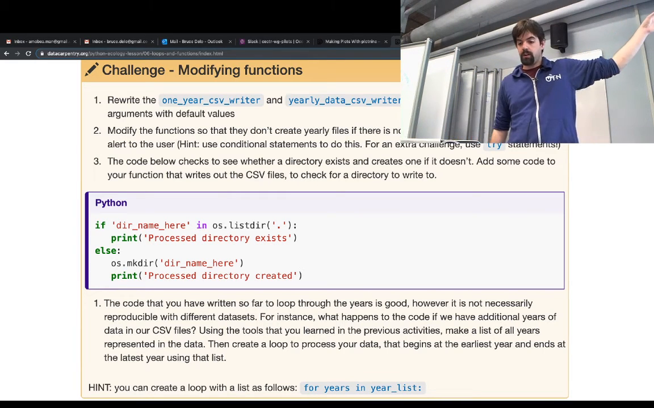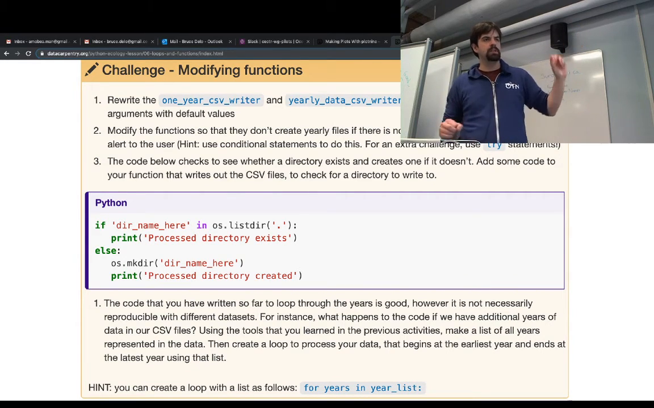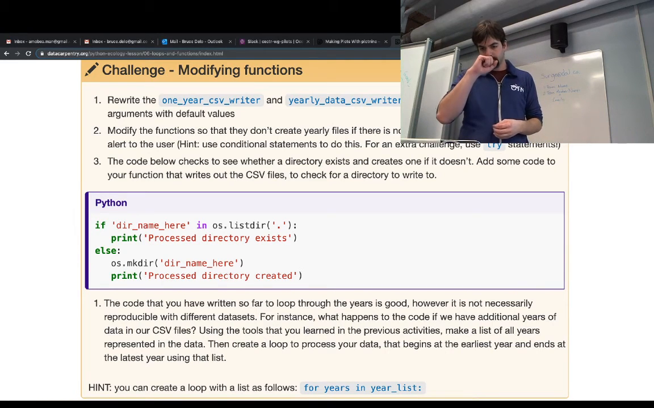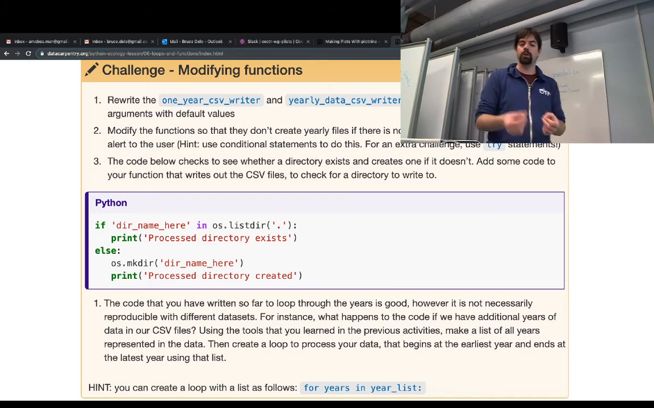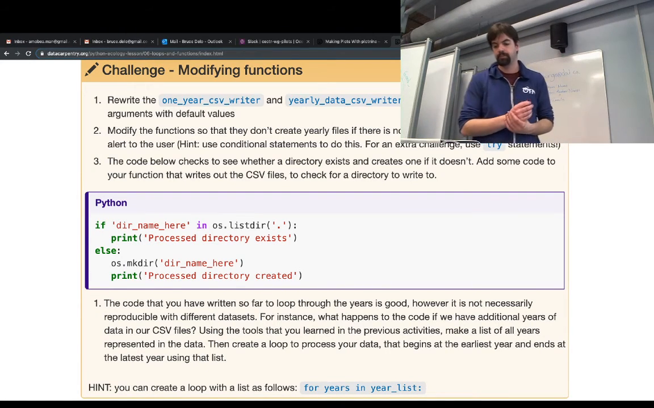This code here checks to see whether a directory exists and creates one if it doesn't. So take this code and modify it to work with your code that writes out the CSV files to make sure there's a directory to write to.